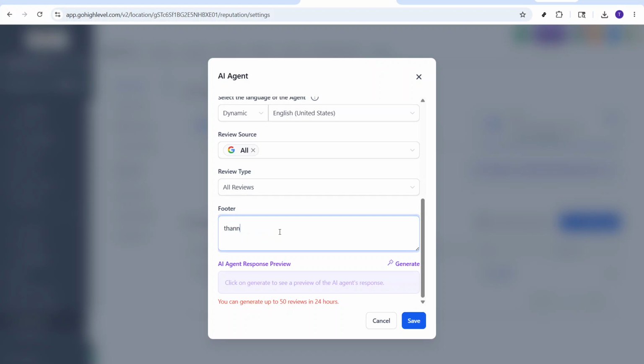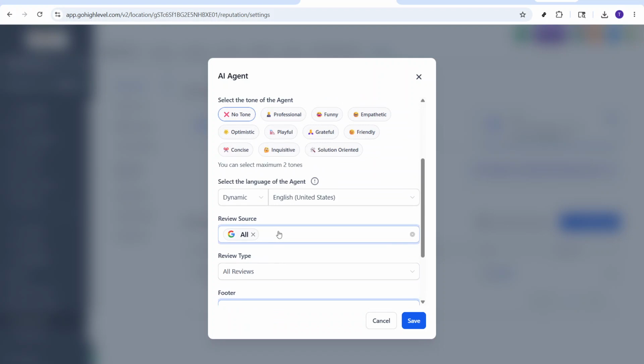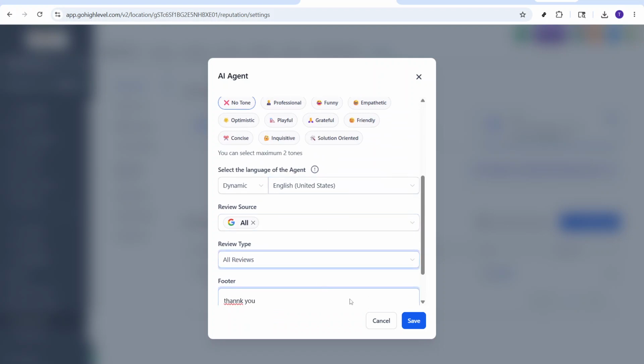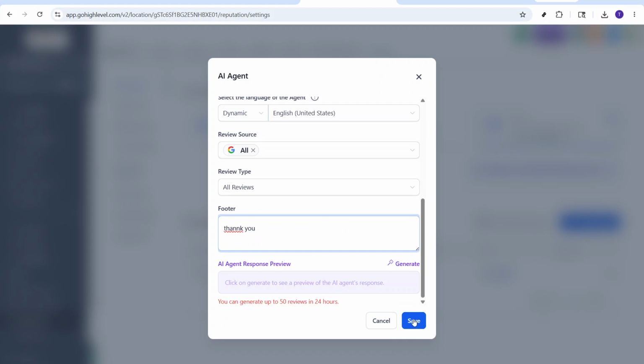Finally, let's enable automatic responses. You'll turn on Auto Respond and select which kinds of reviews your AI should respond to, be it Google reviews, Facebook reviews, or both. You also have the option to choose specific locations or pages and even add a small response delay, typically 2 to 5 minutes, to make it feel more natural.